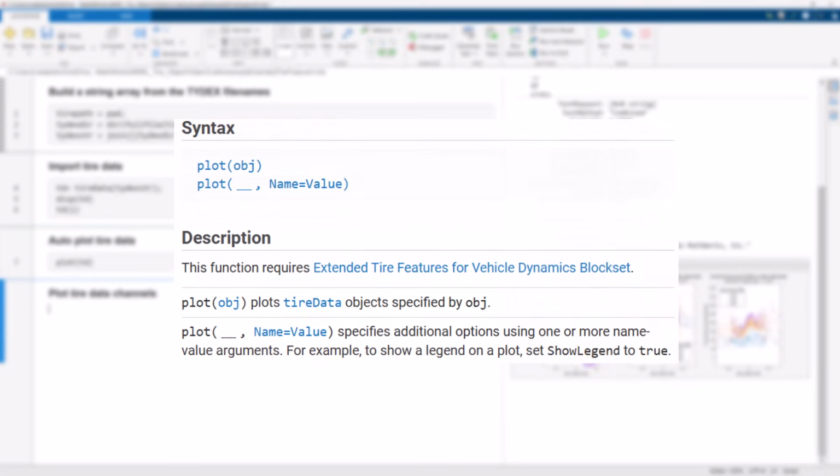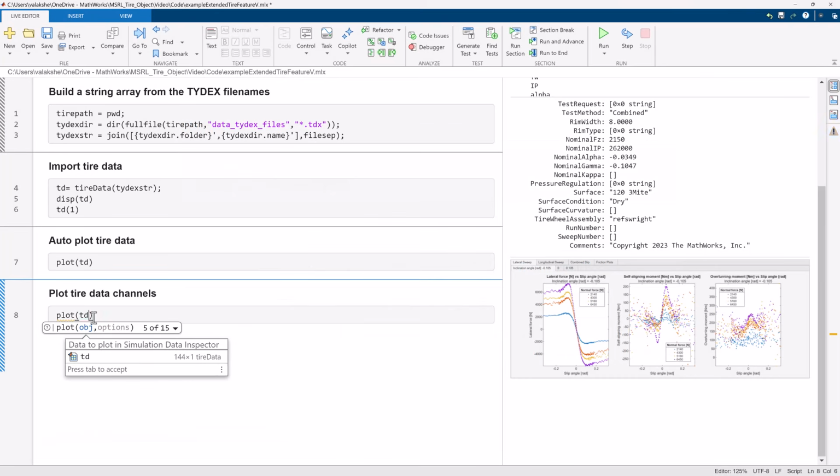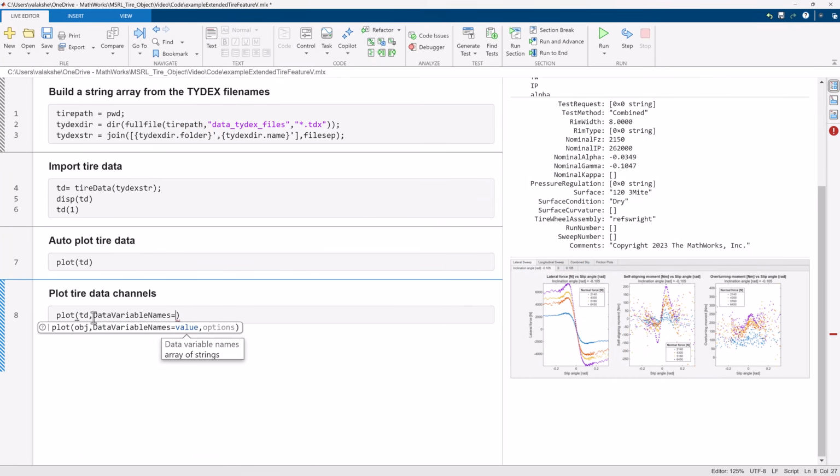To do this, we can use the plot function with name-value arguments to customize what we want to visualize. We start with the plot command and specify the DataVariables name-value argument followed by the variables we want to plot. In this case, ET, which is the elapsed time, and FC, which is the normal force.